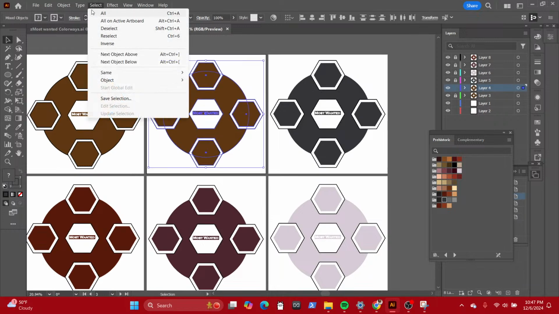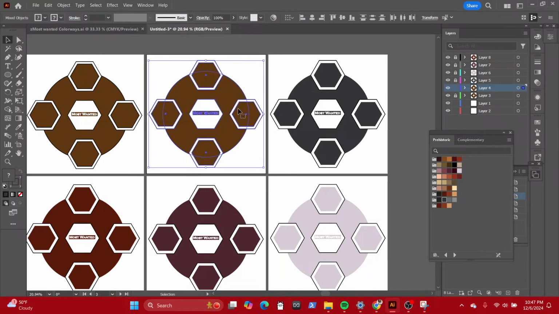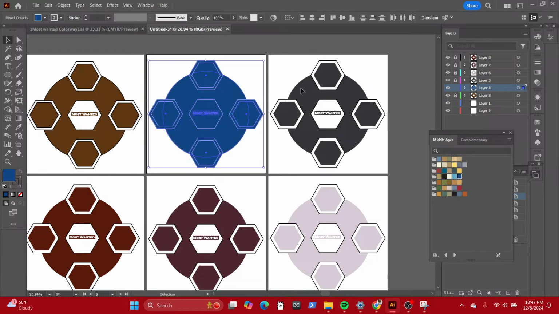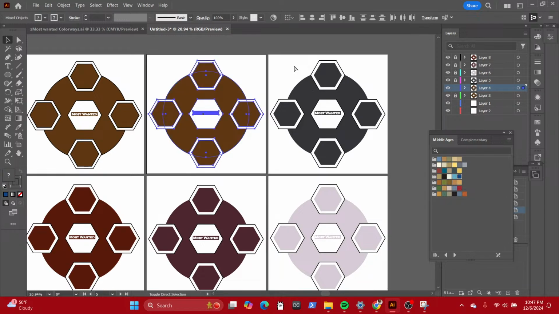Cool, select same color fill, select all colors. See, I could do red. I'm not going to do red. Middle Ages blue. Why does this feel different? Oh, because I didn't ungroup it. That's why.